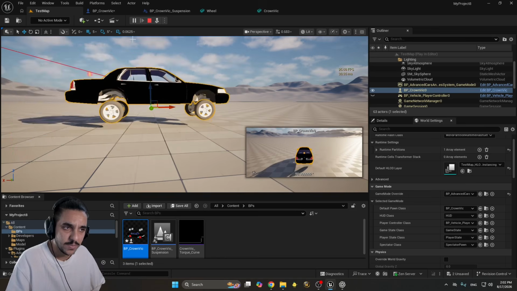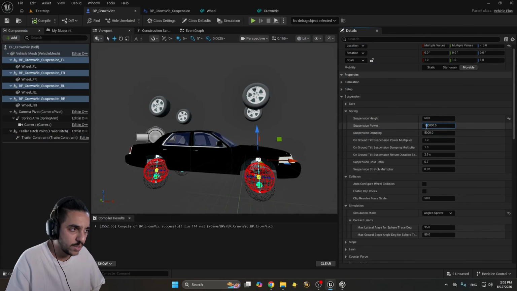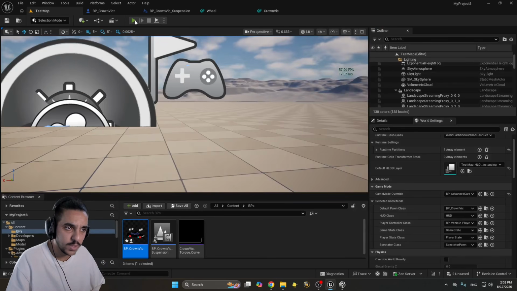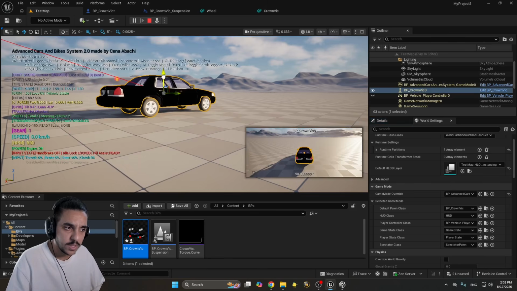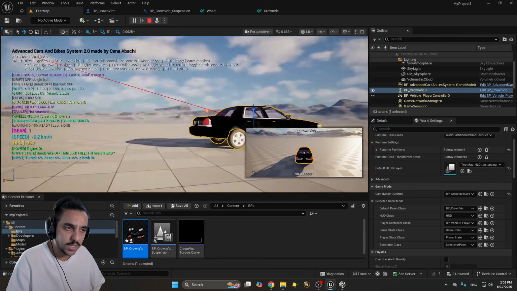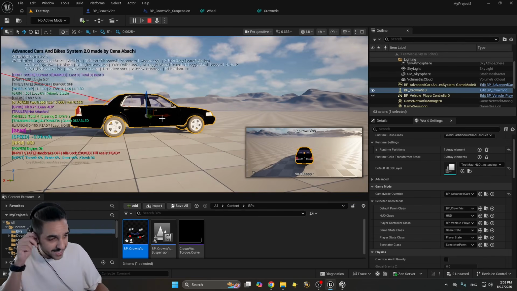Yeah, and then I can reduce the power of the suspension. 120,000. This will no longer jump the car. Yeah. You see how good it became? Oh my god, it's great.